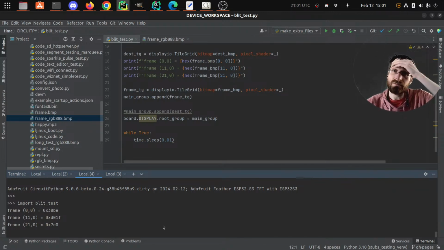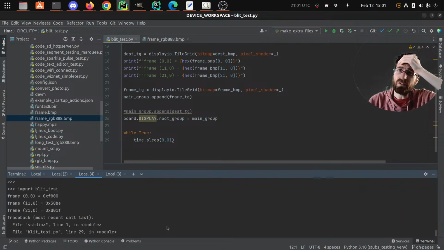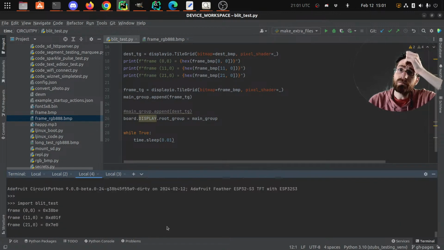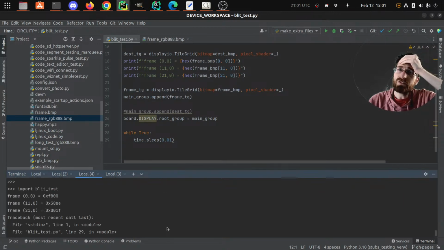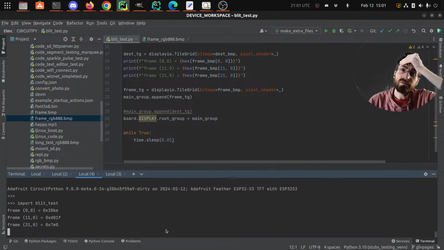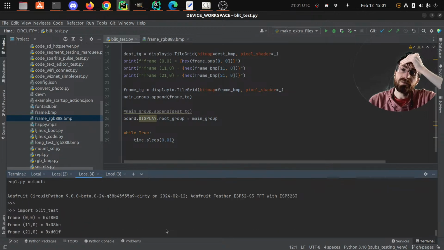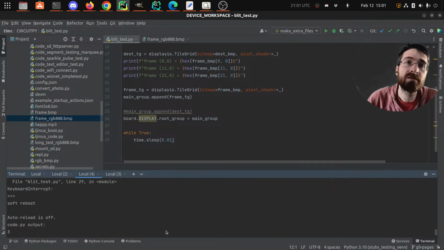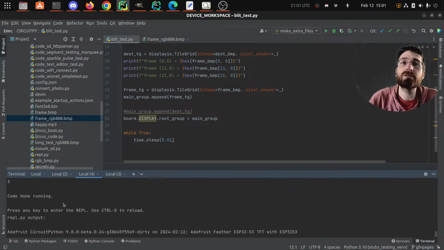That works successfully. Those numbers are the same numbers, but in a different order, which is fascinating since I didn't really change the order.